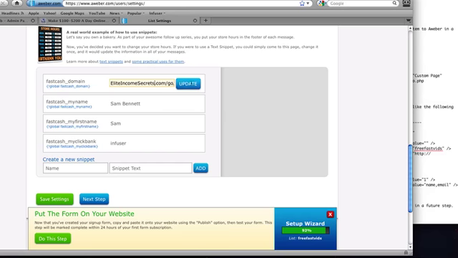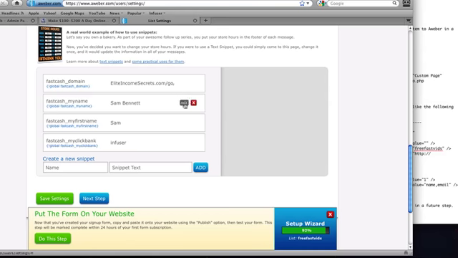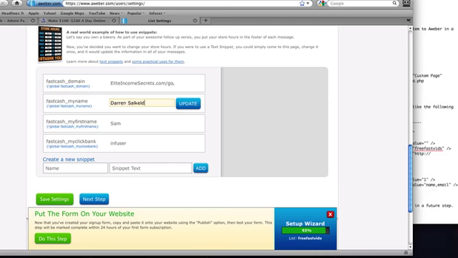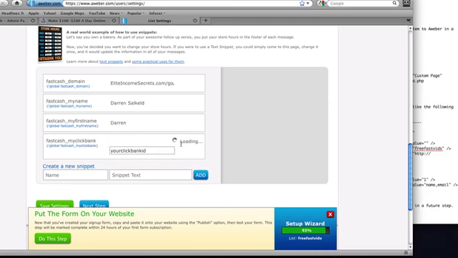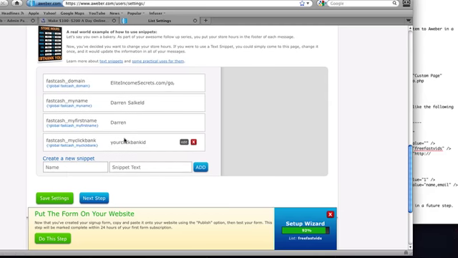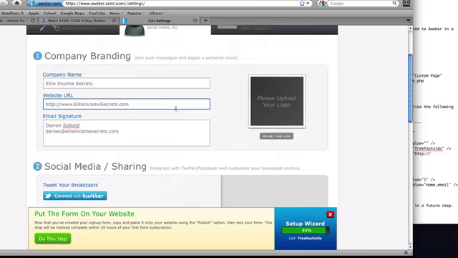And then click update. And then change this to your full name. And then change this one to your first name. And then change this one to your own ClickBank ID, whatever your ClickBank ID is. And then click Save Settings. And that's it. You're all done in here right now.